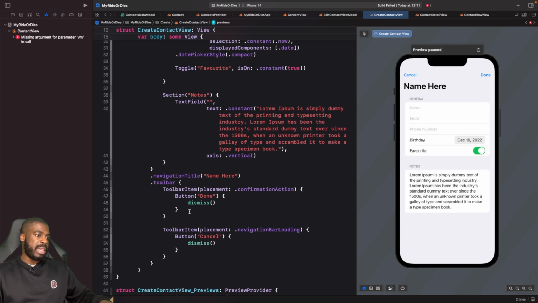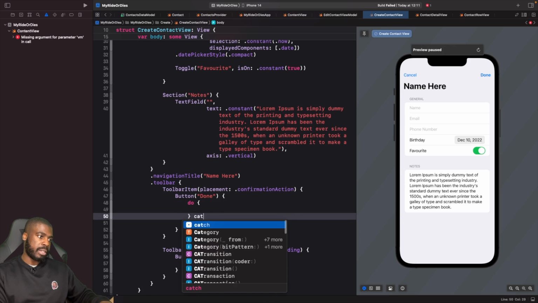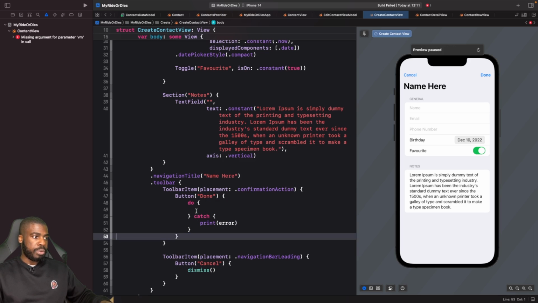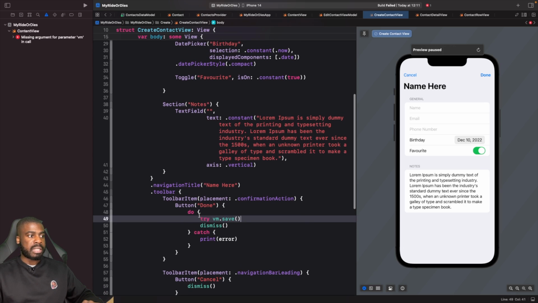So we're going to make a few more updates in a few more places. The first we need to do is that in our done here, when someone taps on done, this is where we actually want to save a contact. So right now it just dismisses. We don't actually just want to dismiss it and that's it. So we're going to use a do catch here. So we're going to say do and then catch. And then within the catch, for now, we'll just print the error. But within the do, we're going to say dismiss. And because we created that save function on our view model, we can now say try view model dot save, and this will save the person. Cool. So now we have our save functionality here.